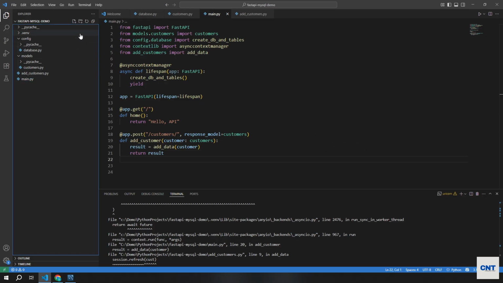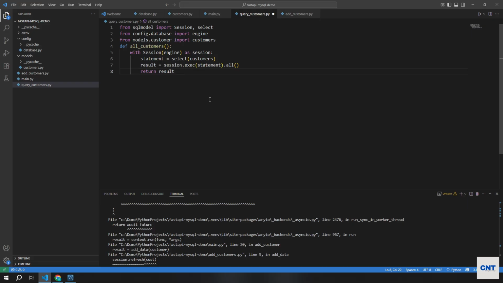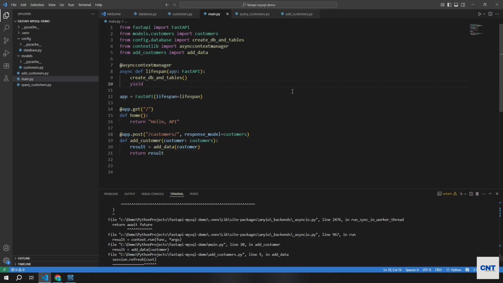Let's get some data from this customer table. We are going to create a new Python file called query_customers.py, and I have some code handy to save some time. We are going to use the customers model. We have created a method that will return all the rows from this customer table. We have used the session method and passed the engine object, and with the help of the select method we are going to get all customer records.